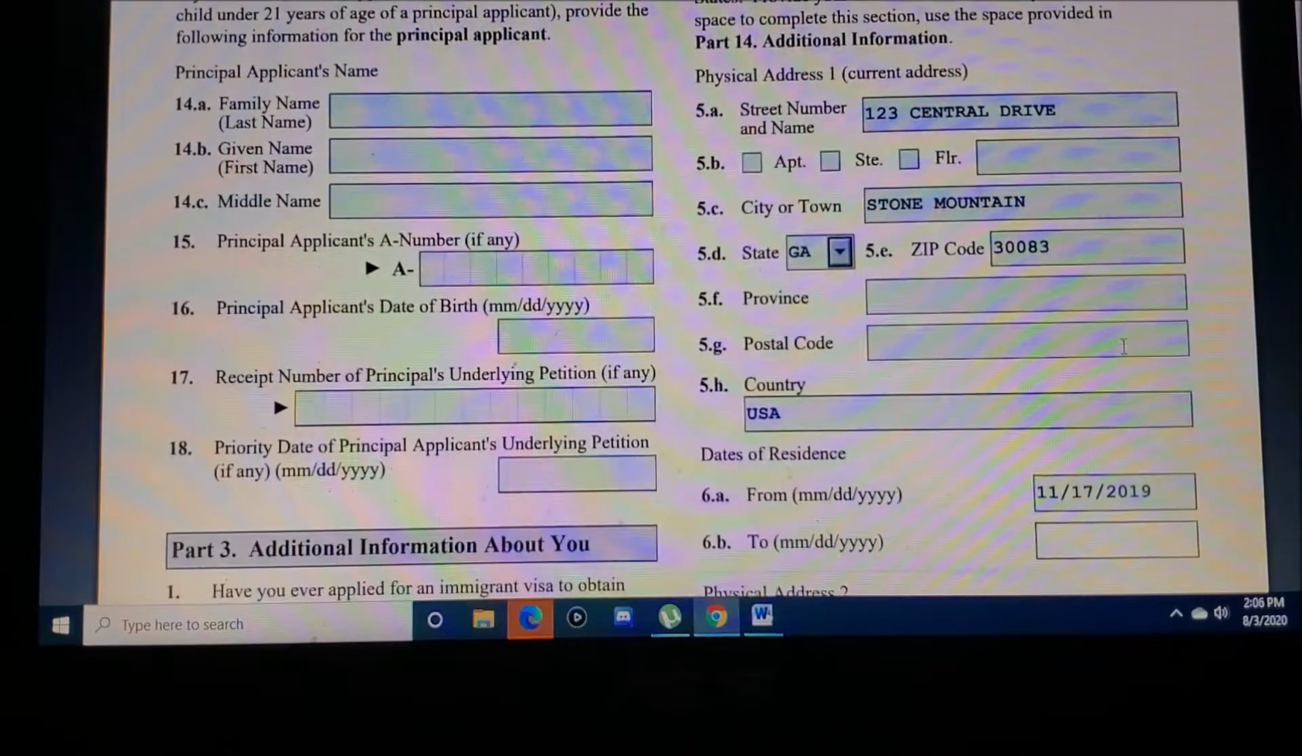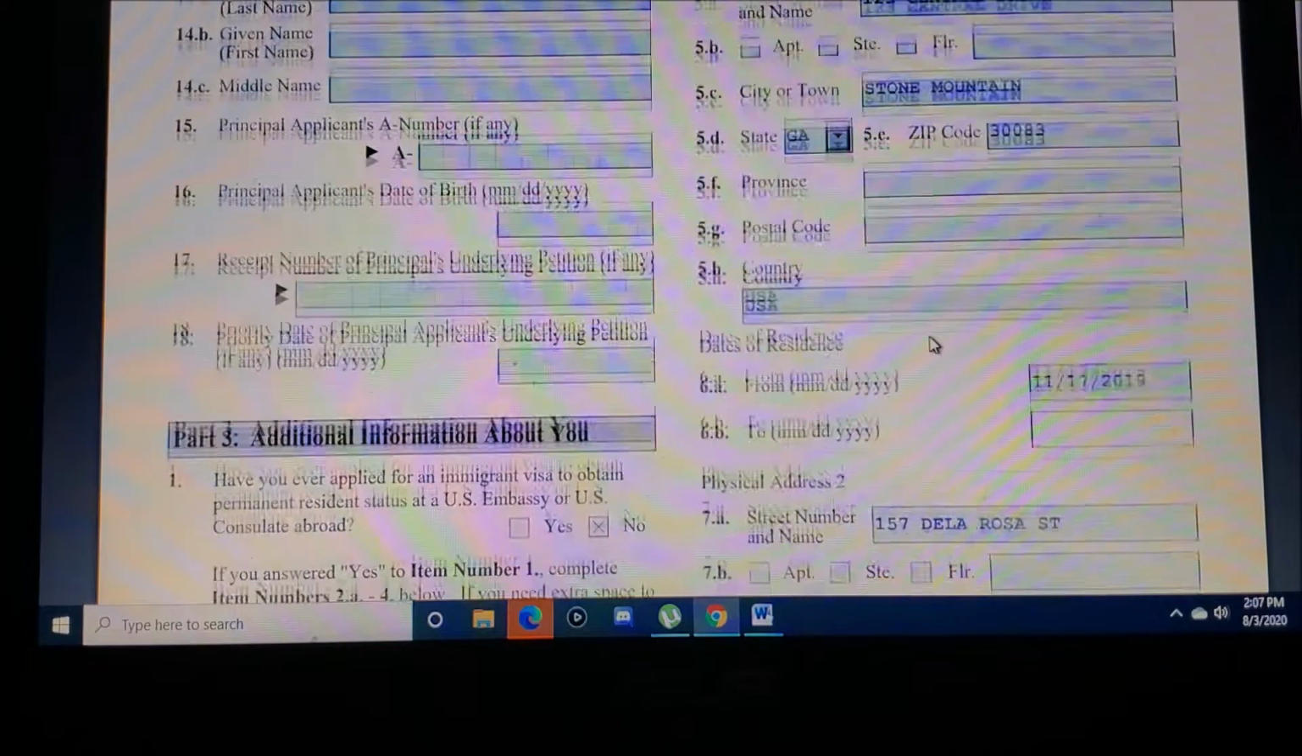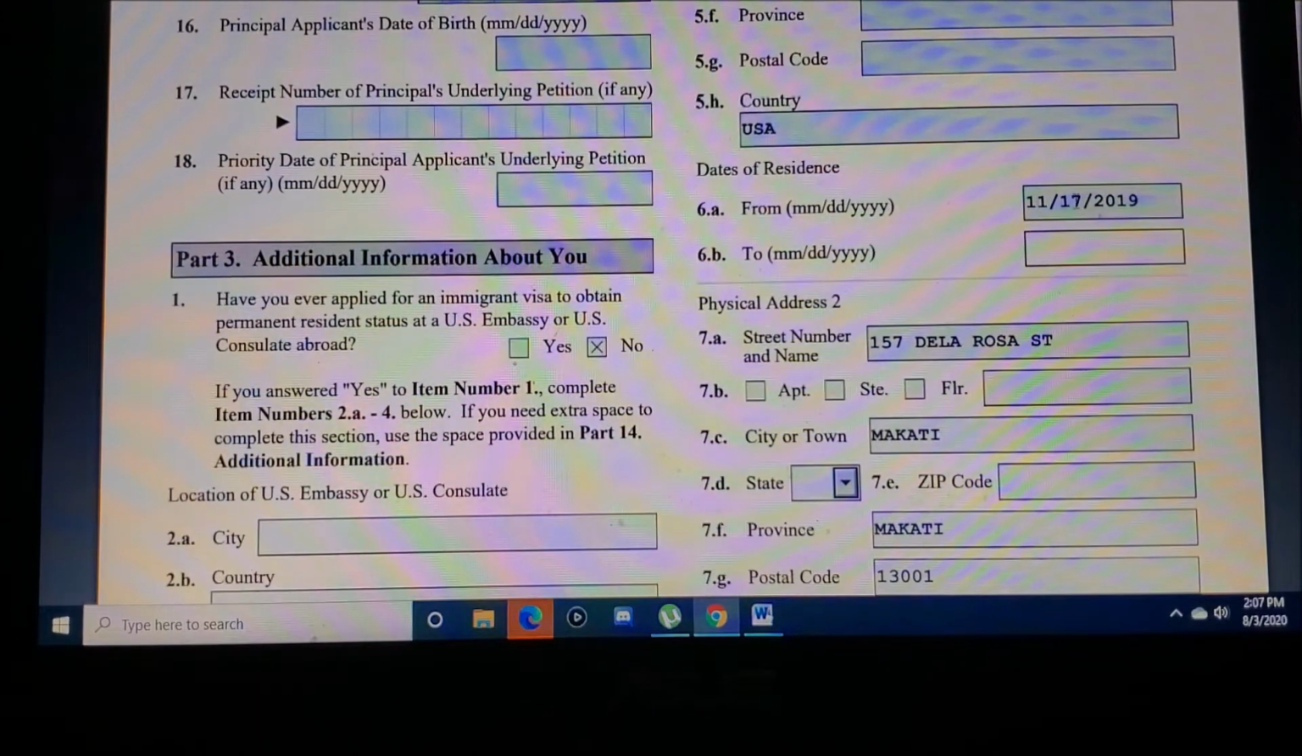Okay, so this is my current address. So your street number and name, if you have apartment, suite, floor, the city, the state, the zip code, of course, province, postal code, it's not applicable, then the country, USA. So date residence, so from, and then to. To, automatically, you cannot write anything in here because this is your current address. So they already know that this is your current address, you live here, present, okay? That's why you cannot write anything in here.